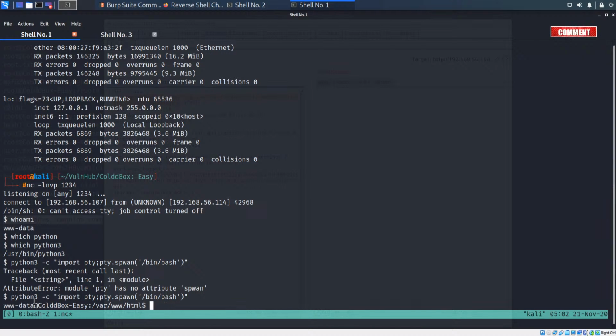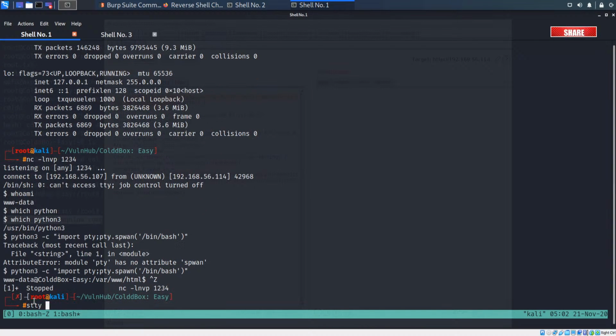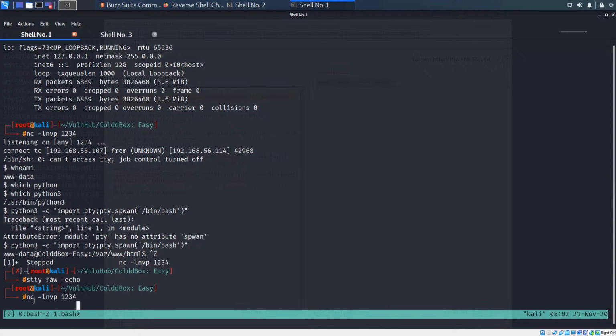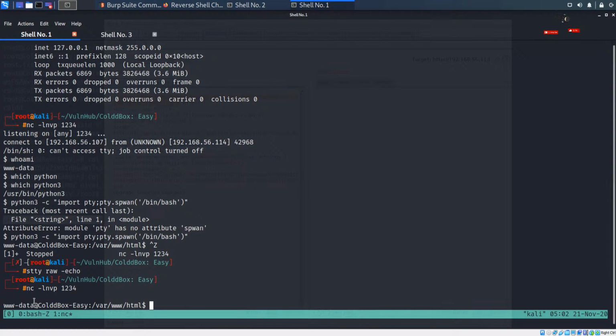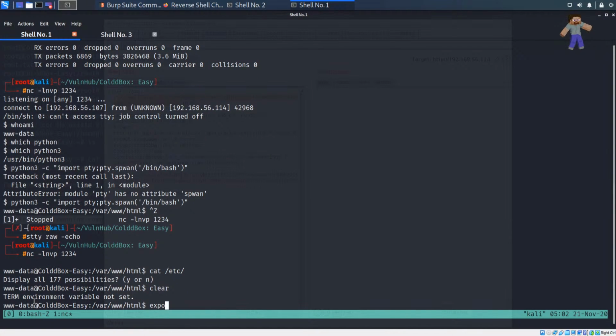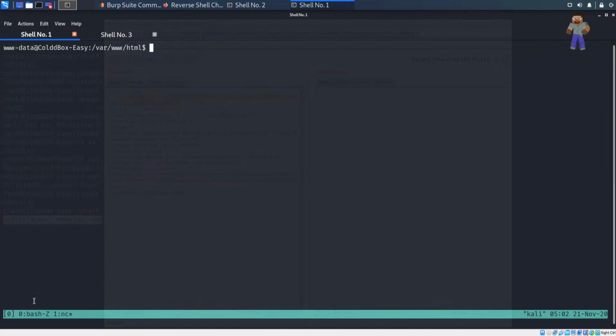So for that I'm going to press Ctrl Z, go for stty -echo, press enter, and now press fg to bring the foreground process back. Press enter again. Now most probably we should have got /etc/passwd. Yep, it's working, but one thing that doesn't work here is clear. For that we need to use export TERM=xterm. Now clear, and it's pretty neat and clean right now.